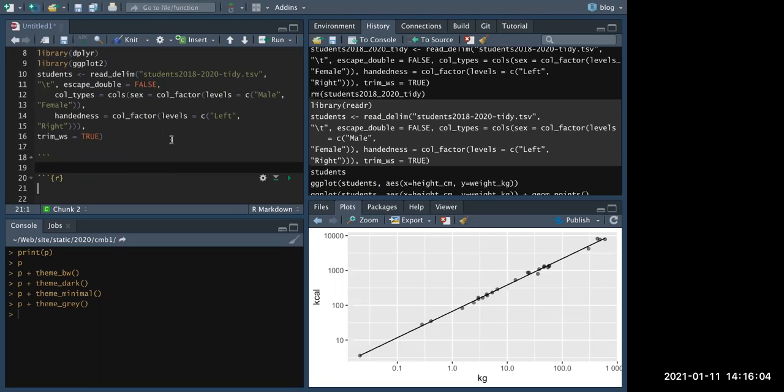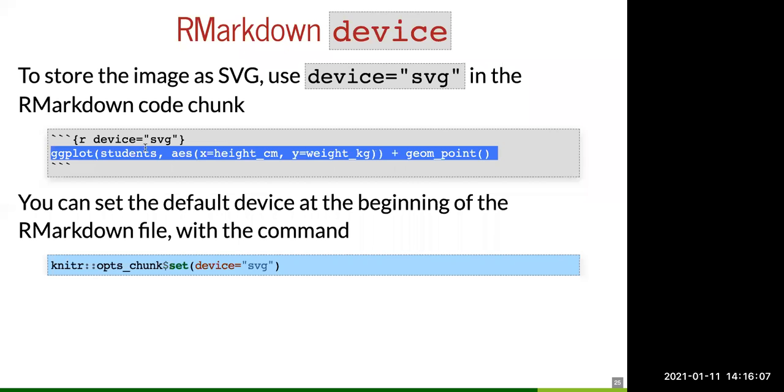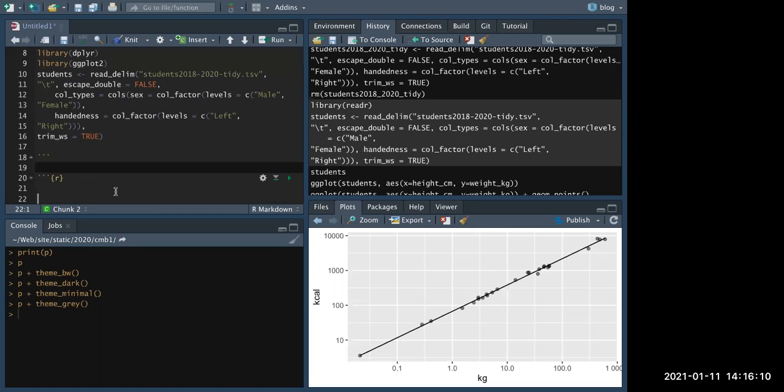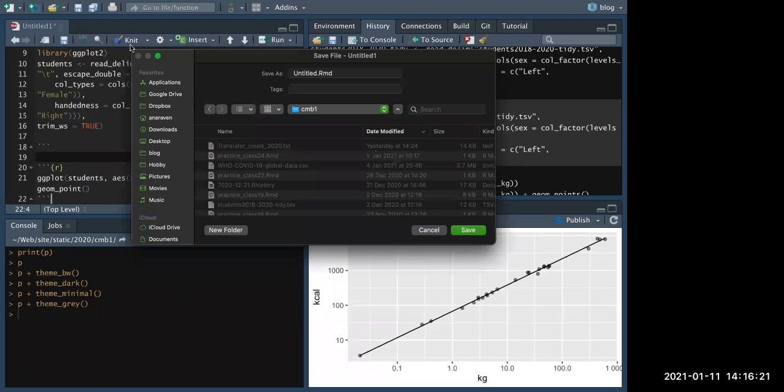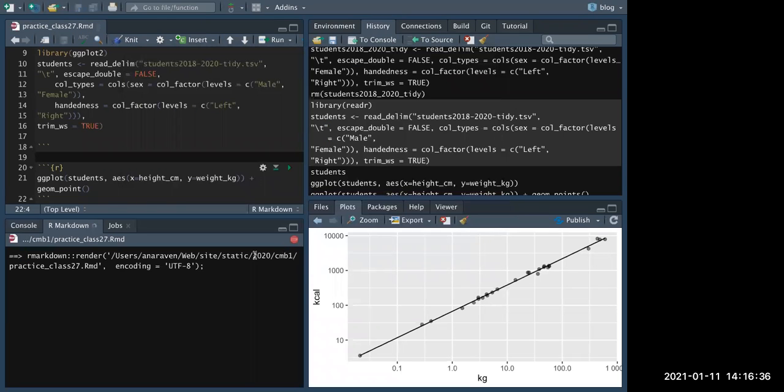And now we can do the thing that I was doing in the class. This one, ggplot student. Let's do the basic thing. No, it's a basic plot. And we can run this one. I need a name. I will put it practice class 27. Let's see what happened. It will be shown here, I hope.